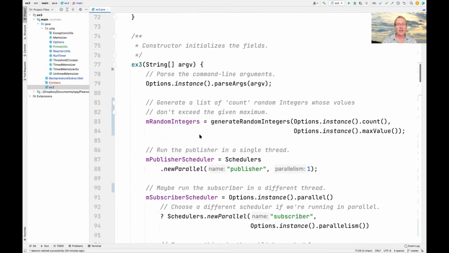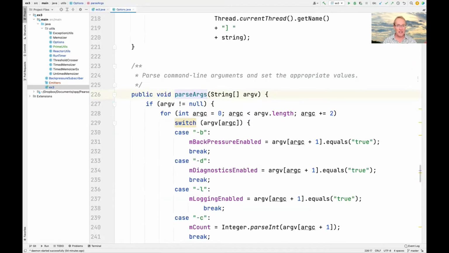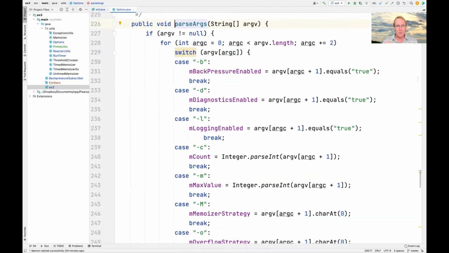So if you take a look at the constructor, we have a very interesting options singleton. One of the few places that I use singletons is usually for options, just because I don't like to have to clutter my code with option global variables or option parameters. And there's a whole slew of different parameters that you can pass on the command line.